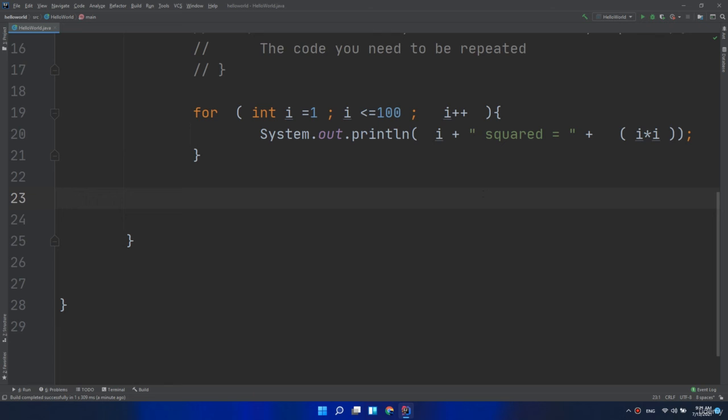Okay, so I hope you benefit from this video. And in the next lesson, we are going to learn about tracing for loops and nested loops.